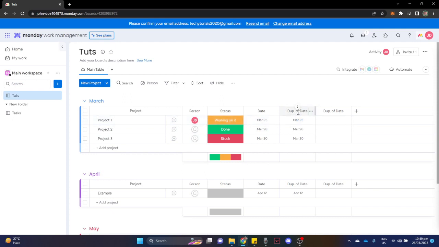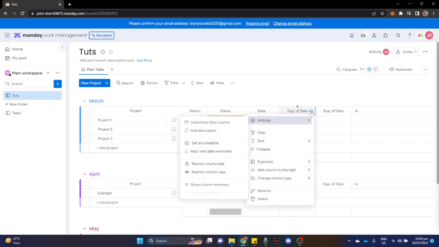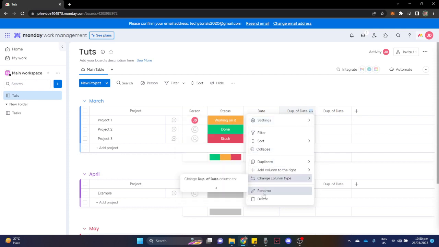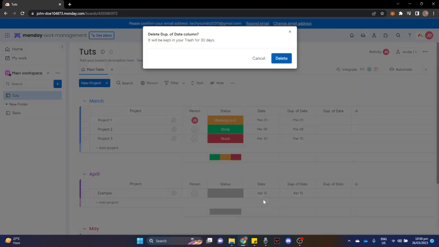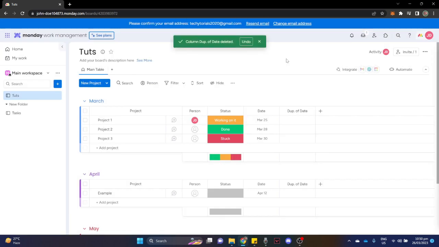column. If you want to delete, or for example, you have mistakenly duplicated or mirrored that column, simply click on that three dots once again and click on delete right here. Click on delete once again, and then that's it. That's how you can mirror columns on boards on Monday.com.